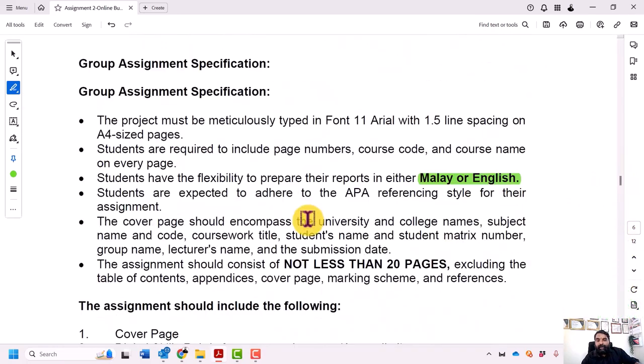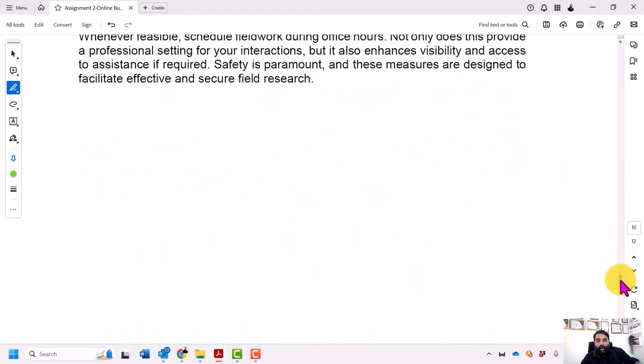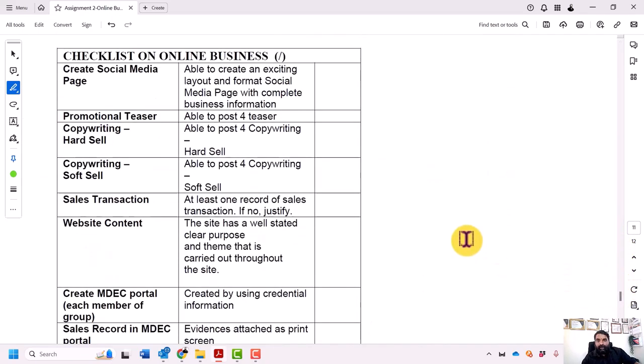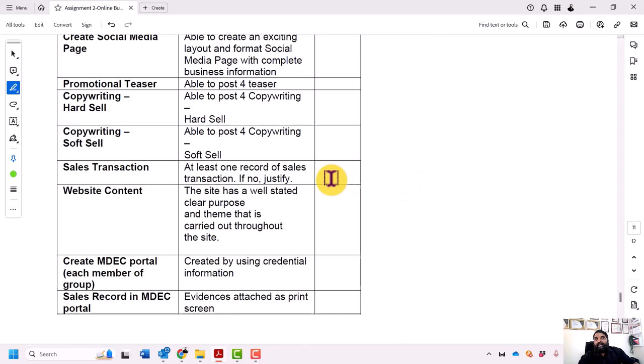And followed by Appendix 2, the checklist. The checklist is very important. You're going to do some self-declaration. You must create a social media page, at least 2. For example, TikTok, maybe out of 10, you have to do TikTok by using one handphone only. But it's up to you how you want to arrange. A Facebook business page, no problem. You can assign your friend. And you have to include a promotional teaser, copywriting, soft sell, hard sell, and sales transaction. If you make a sale, you have to include the print screen. You have to tick one by one.